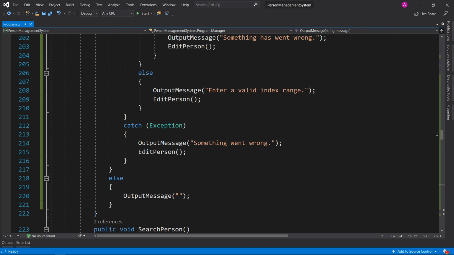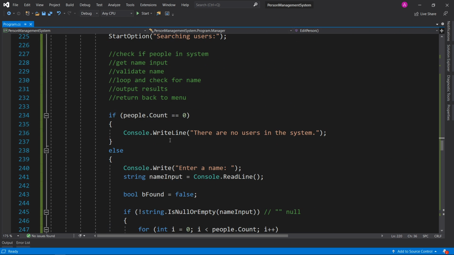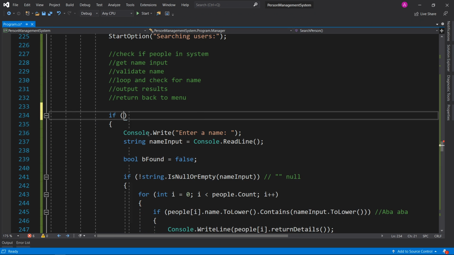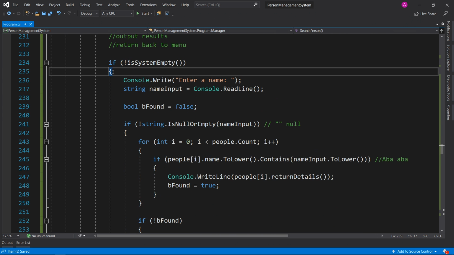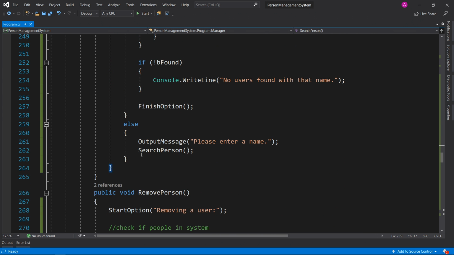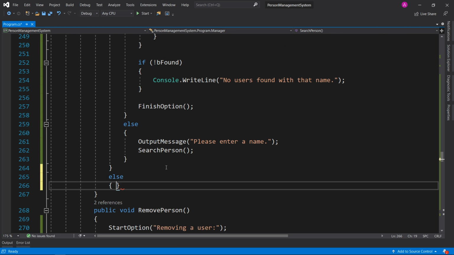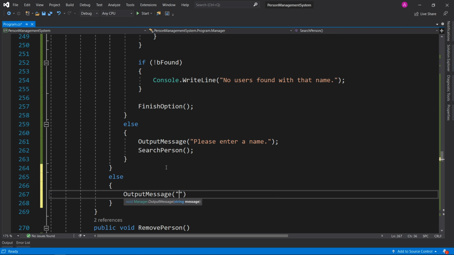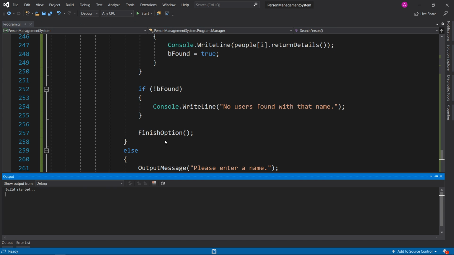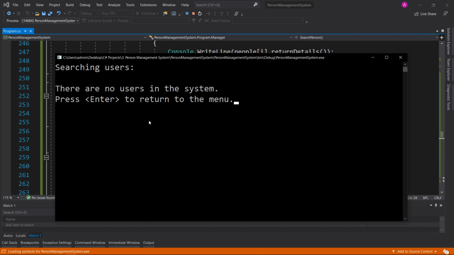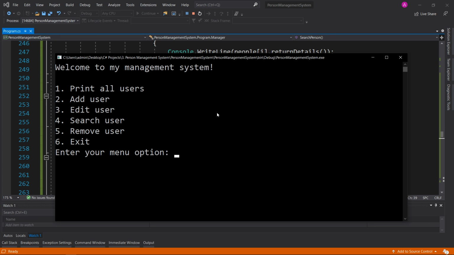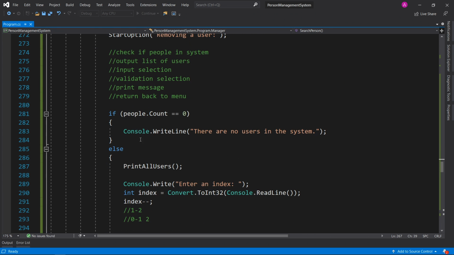So now let's follow that same approach. So we had an else with just an output message with empty quotes. So in our search, we can get rid of this. Change this else to if not is string empty. And then follow this curly brace down. If you just click on the curly brace, it'll highlight the other end. And then we can type in else. And we can just say output message and then empty quotes. And let's just try it quickly for this one. We have search, there are no users in the system, press enter to return to the menu. Perfect.